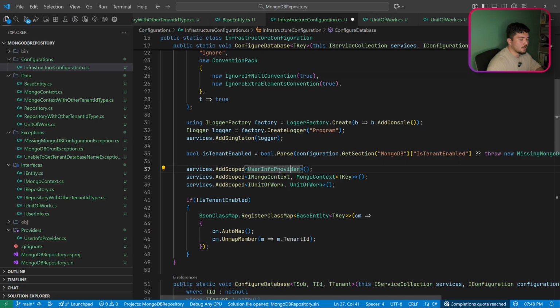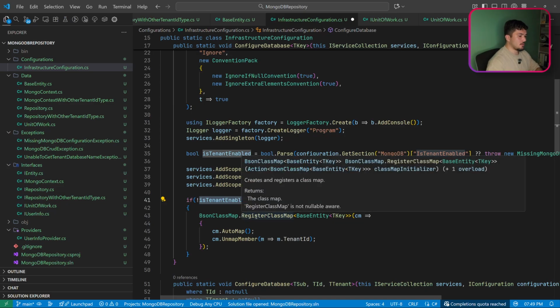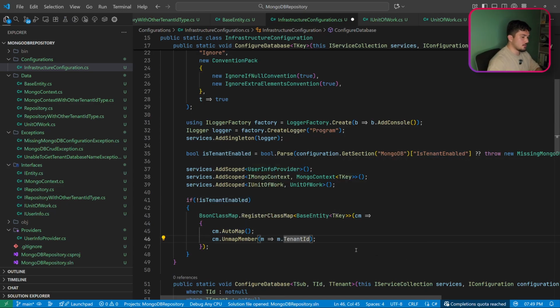The user info provider, the IMongoContext, and the MongoContext key, and the unit of work. And here I am just checking if the tenant is enabled. If it is not enabled, if you are not using tenants, then it's just going to ignore the tenant ID.